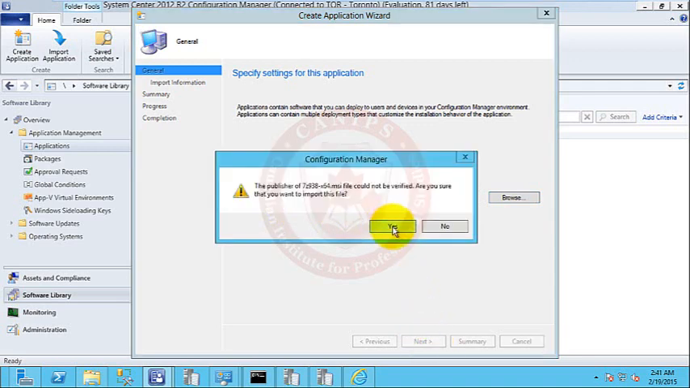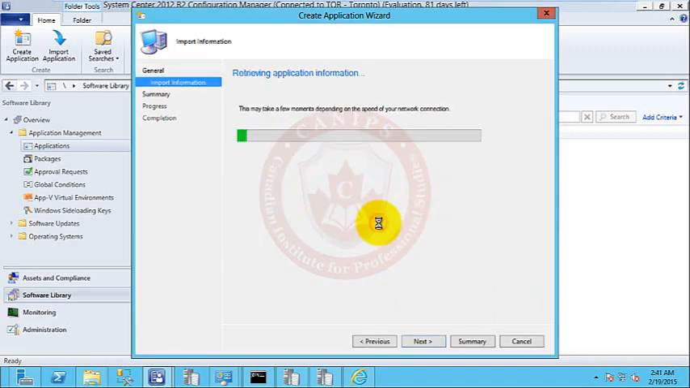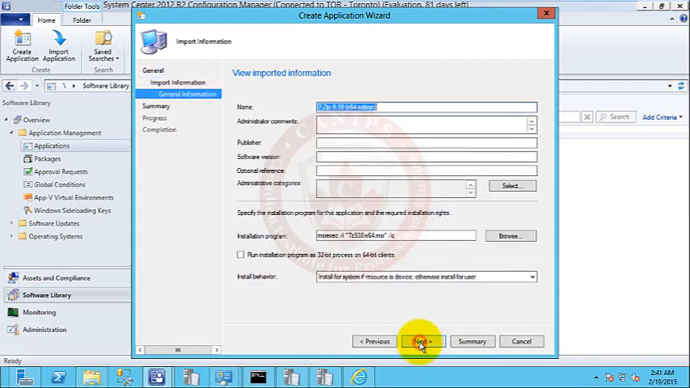And next, it is saying the published application file could not be verified. Since it is not a Microsoft file, it is just a matter of verification. For now, we'll just go with import the file, and done.